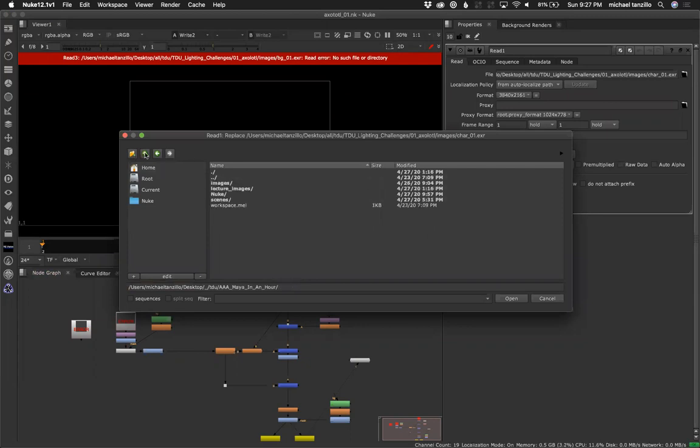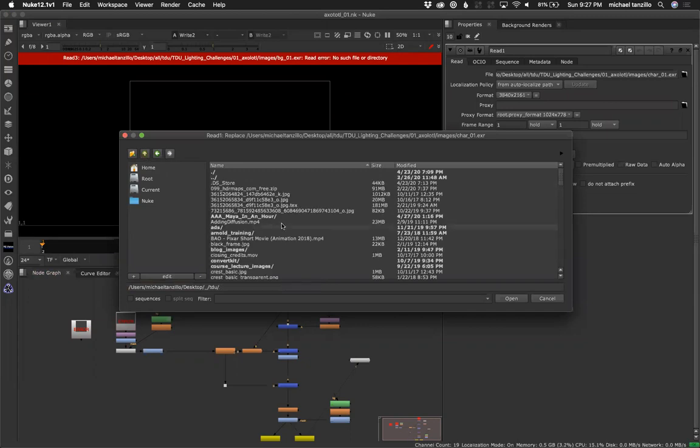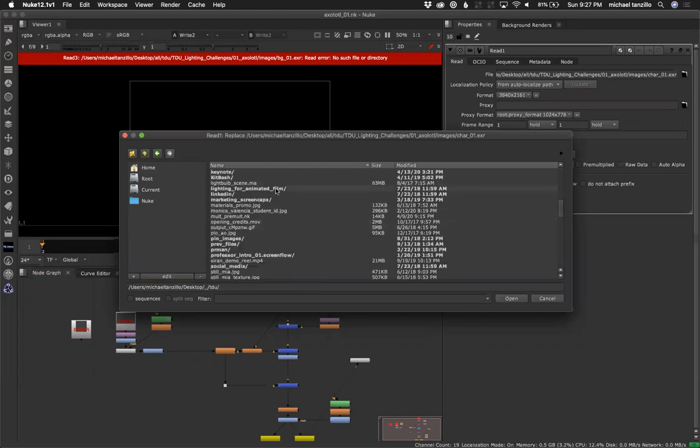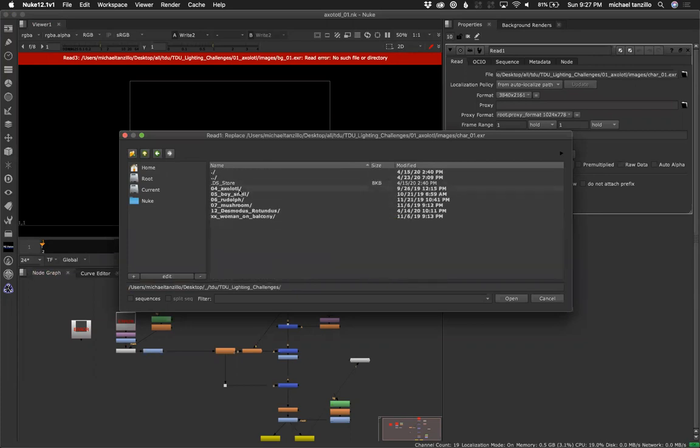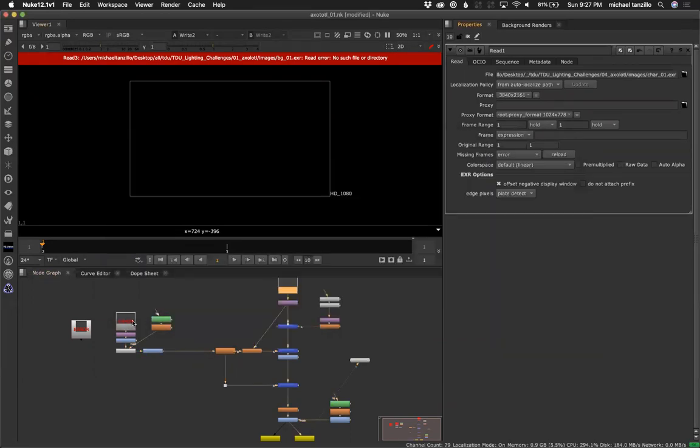Weird. Axolotl images. Sorry, give me just one second. There we go.